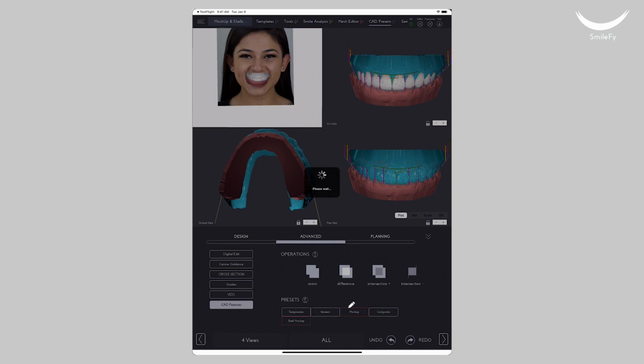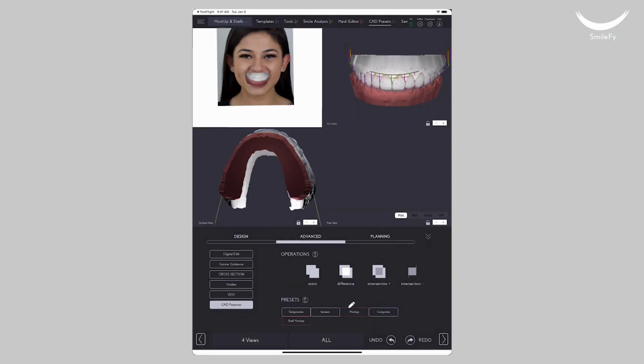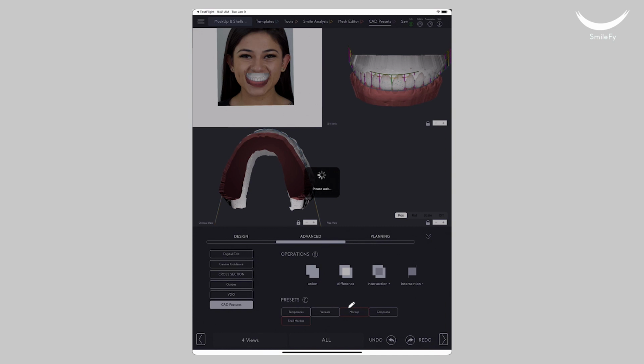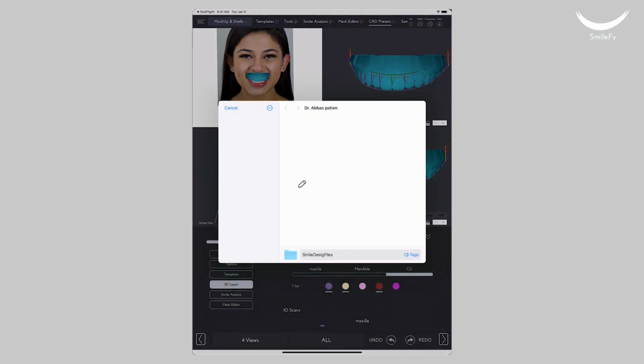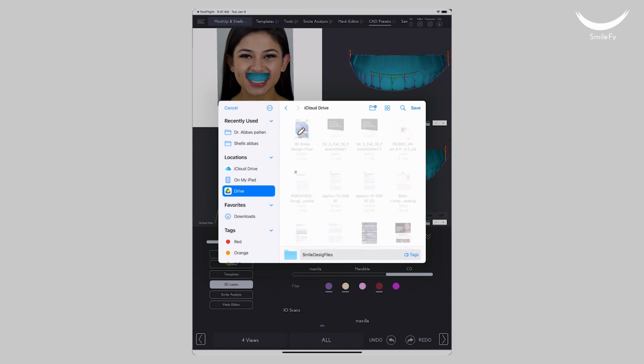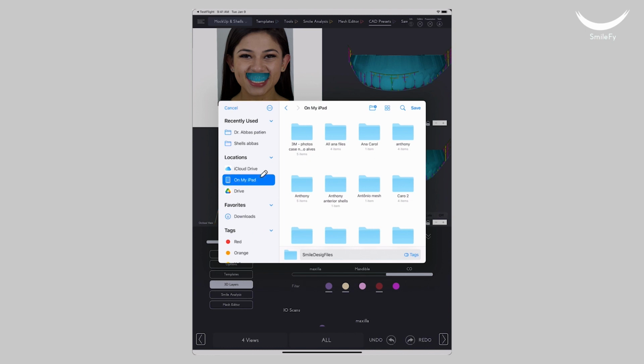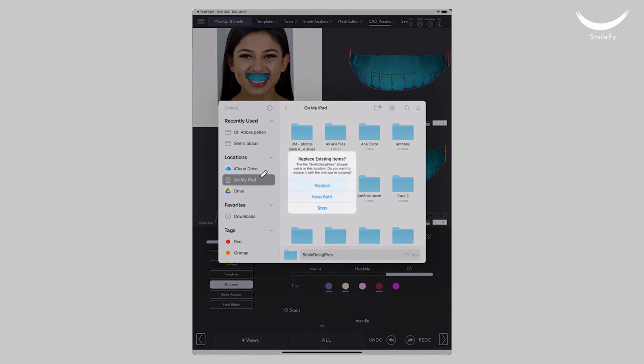After finalizing your own edits, the software will now generate the model to be exported, and then over here you can send to your 3D printer or export it as a folder to your own iPad or your iCloud or Drive. All right. So here, for example, I'm going to save it on my iPad. I hit save.